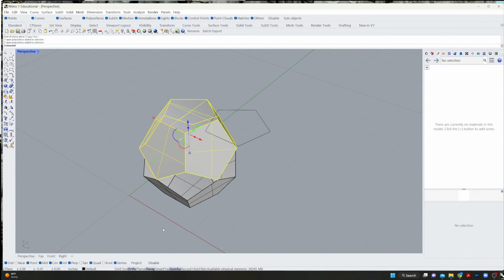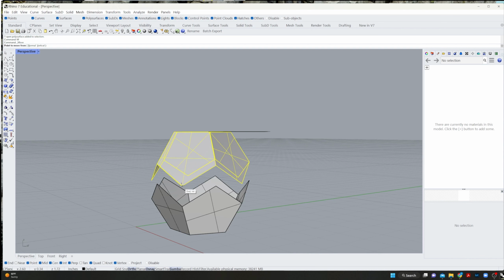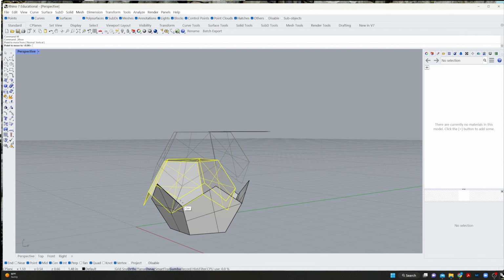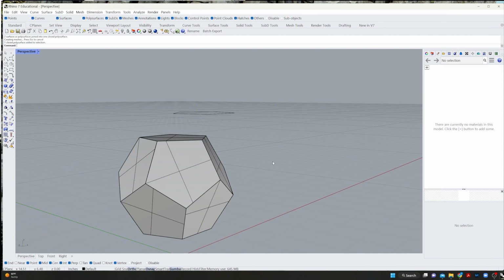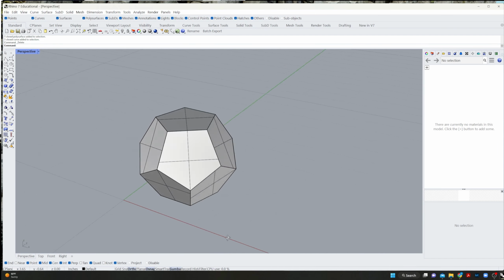So we click on the top with the gumball on. Make sure you've got your gumball turned on. Then I'm going to hit this one and do 36, enter. And then move from the tip, using the move command, not the gumball, from the tip to there. Okay, and then let's join them back together here. Perfect. Okay, so that is how to make a dodecahedron. Pretty cool. And it looks right.